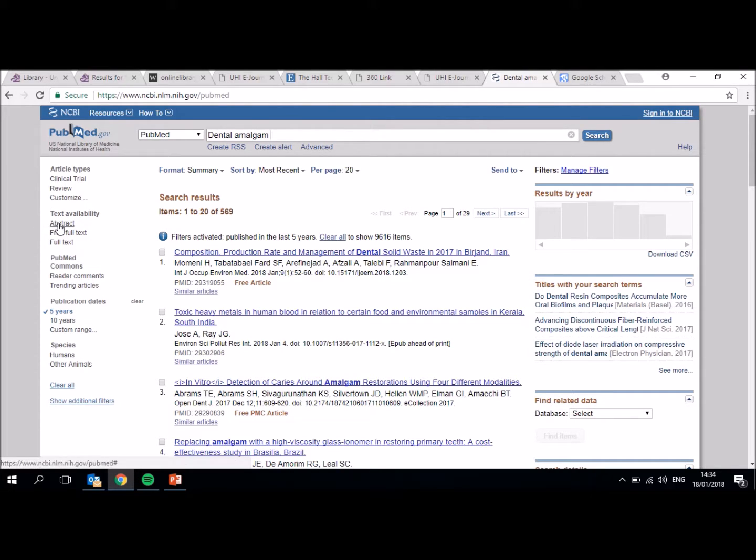And it's going to give me the option of if I want abstracts, free full text, or full text. Now, full text you may still need to pay for. So if you're looking for it free, then make sure you click free full text.